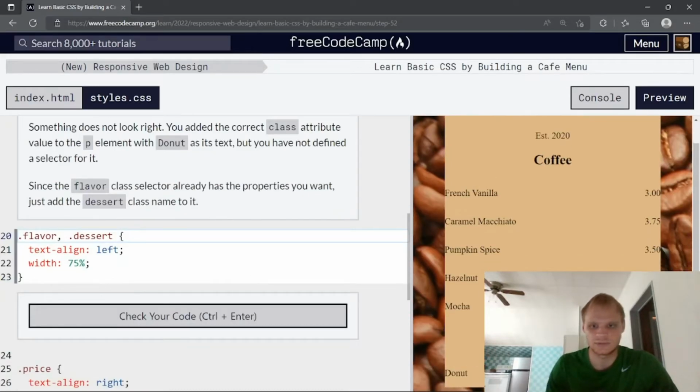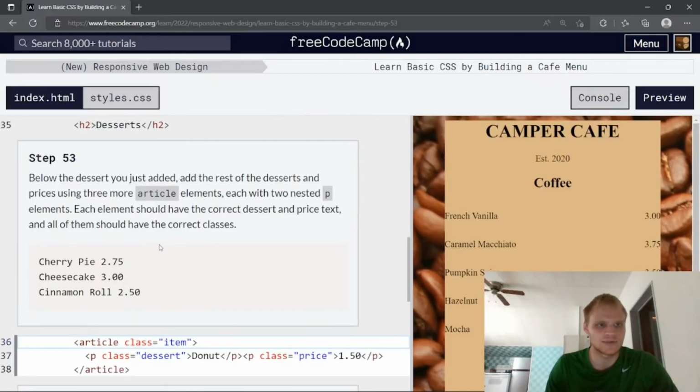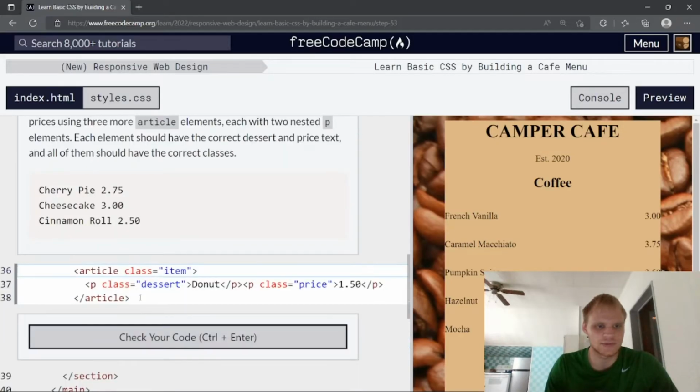And that should fix it. Nice. Below the dessert you just add the rest of the desserts and prices using 3 more article elements, each with 2 nested P elements. Each element should have the correct dessert and price text, and all of them should have the correct classes. All right, so we just need a bunch more of these.